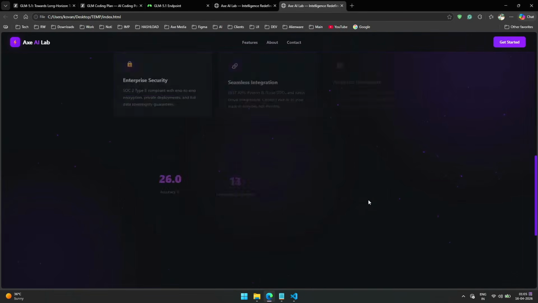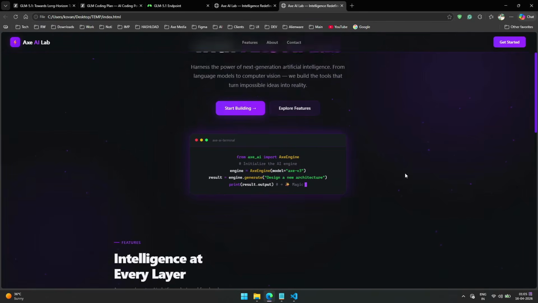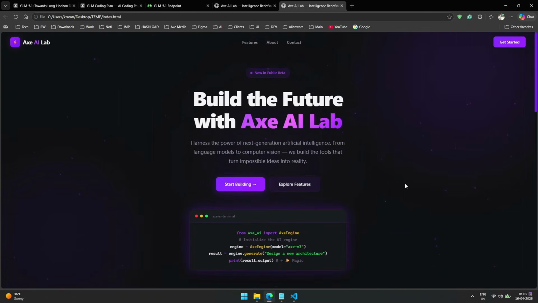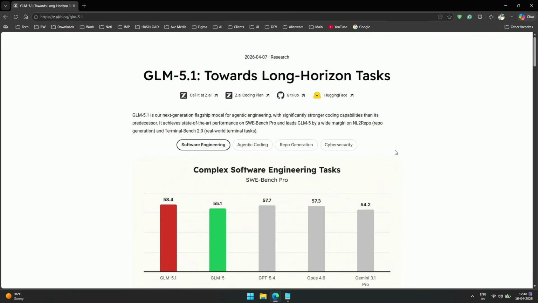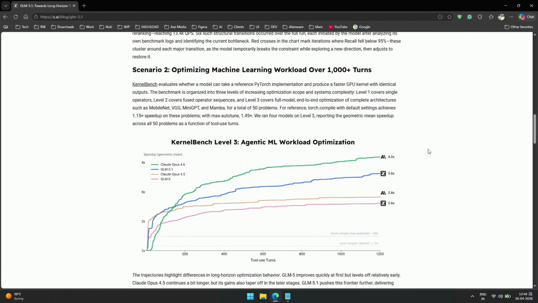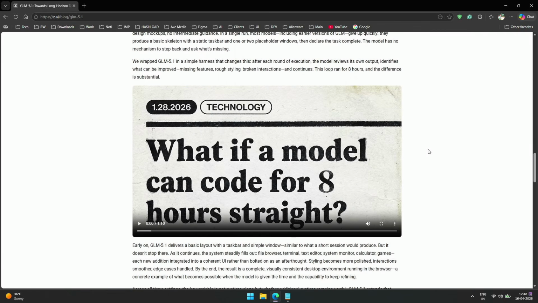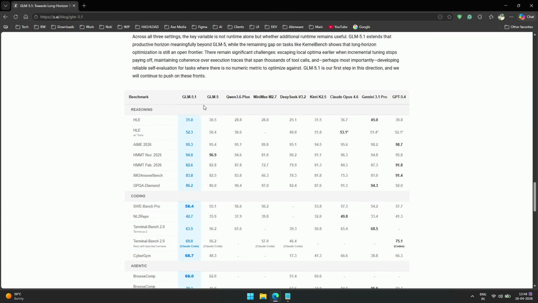Hello guys, today I will show you how I created this beautiful website using GLM 5.1 with a free API key. So here is the brief information of GLM 5.1, which is scoring good in every aspect, even in coding, reasoning and everything. Actually this model is comparable with Claude Opus 4.6 also. Yes, you can see the benchmarks over there.